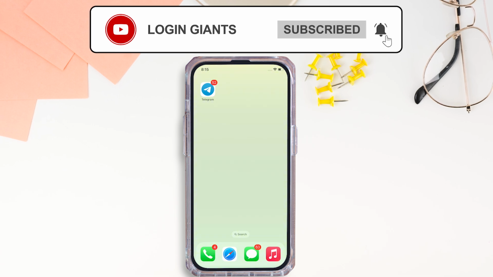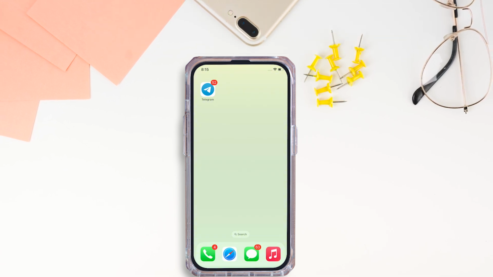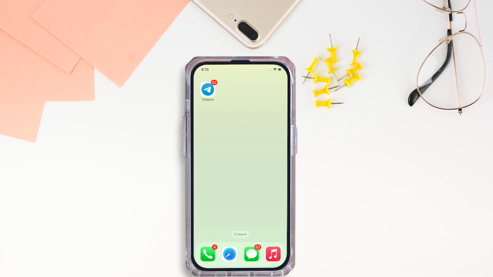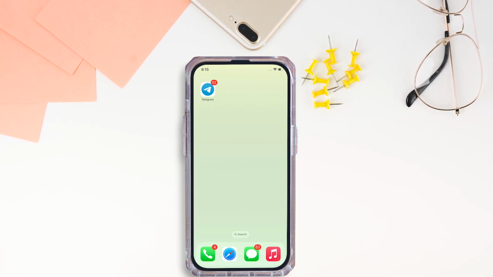I will take you through the step-by-step process on how you can add money to your Cash app. Now, let's get right into the tutorial.